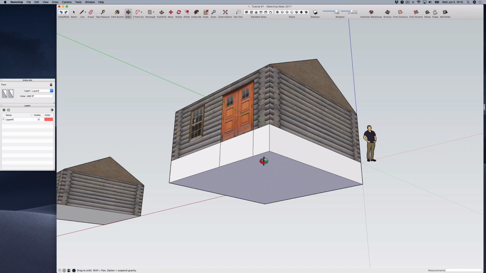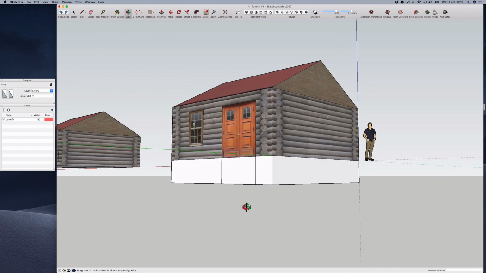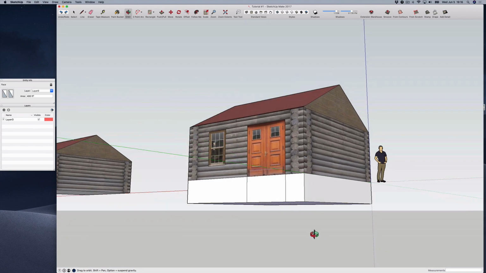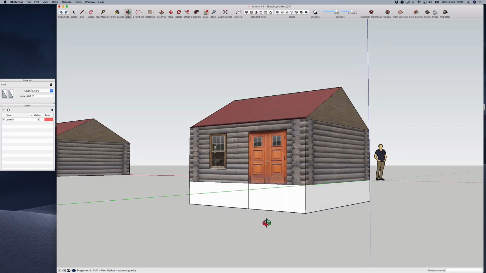Okay, and now I've noticed that what I've actually done here is added another block. So it's added that by extruding it. And I'm getting some lines here that I don't want, so I'll push E on the keyboard or go up and select Eraser and just erase these lines.